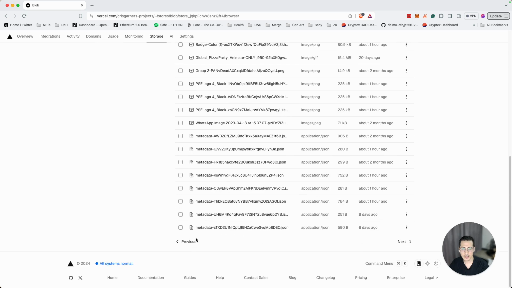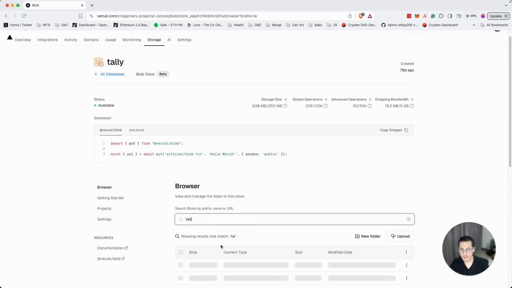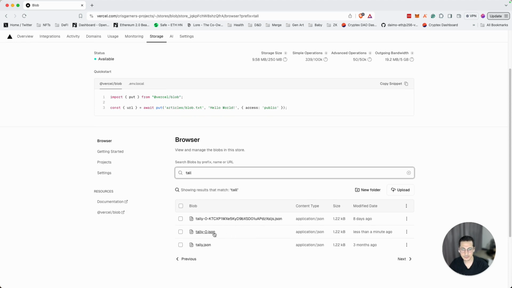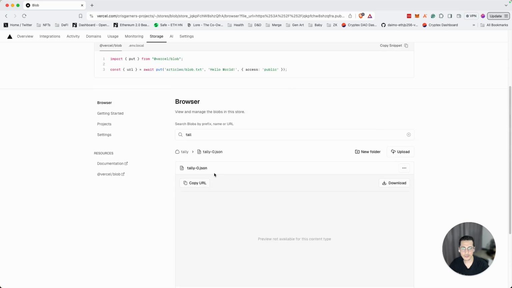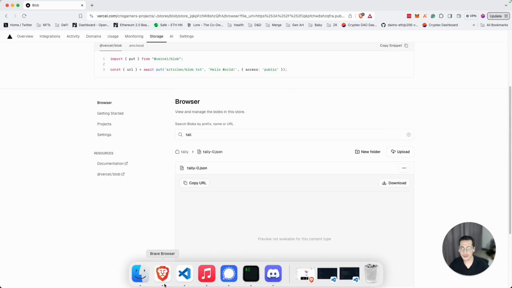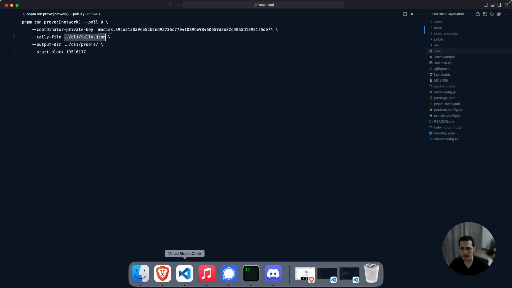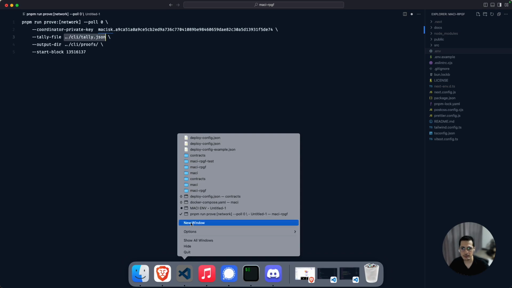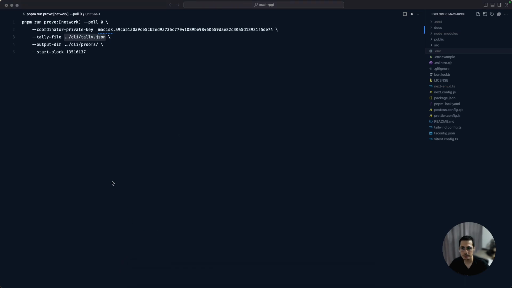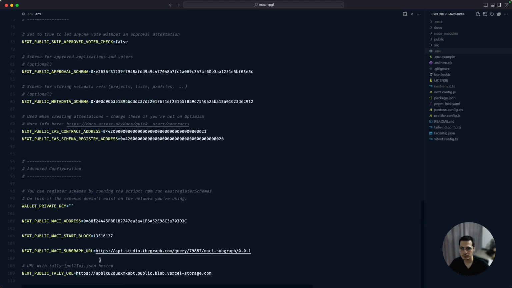And then what I need is to grab that file and copy the URL. So this URL goes into the MACI RPGF over here. We don't need to append the JSON. We only need the URL. The front end automatically knows that it's going to be tally.0.